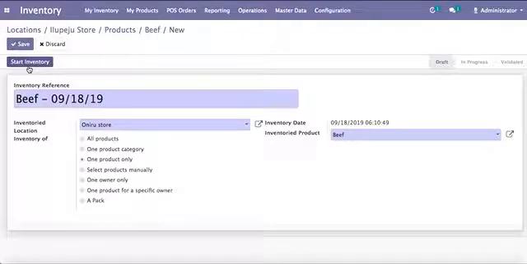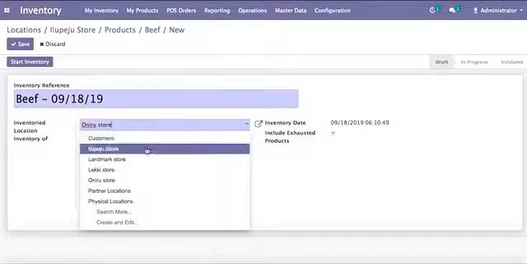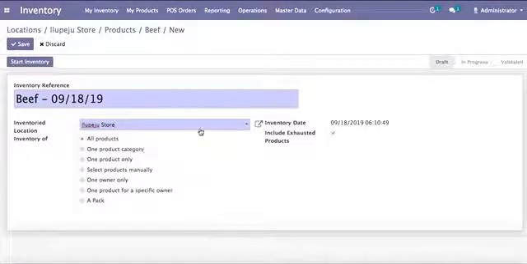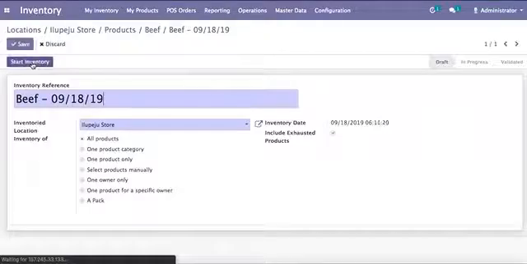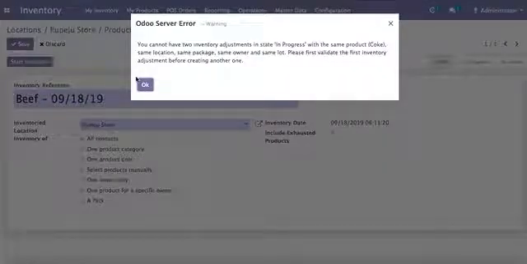So at least I click on a product that I know I'm going to add to the inventory. Instead of only one product, I'm going to select maybe a product category, or okay, let's just select all products. So I'm going to select the store, the Lupe Juice store. Then I'm going to click on start inventory. So that starts the inventory process.